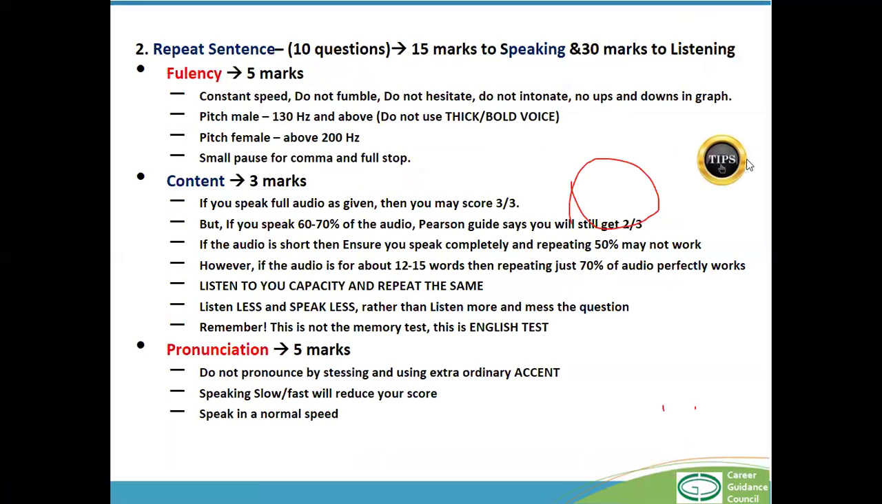Alright, so how are you marked in repeat sentence? There will be 10 questions overall, and 15 marks go to speaking and 30 marks go to listening. If you remember, I told you that whenever I was speaking, my listening was going down because of my pitch issues. So here I had to speak in a female voice so that I can get some additional marks in listening as well.